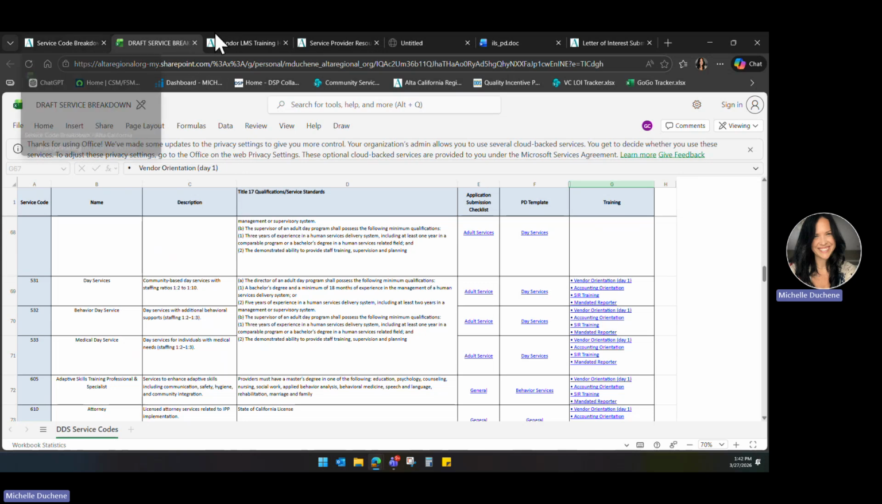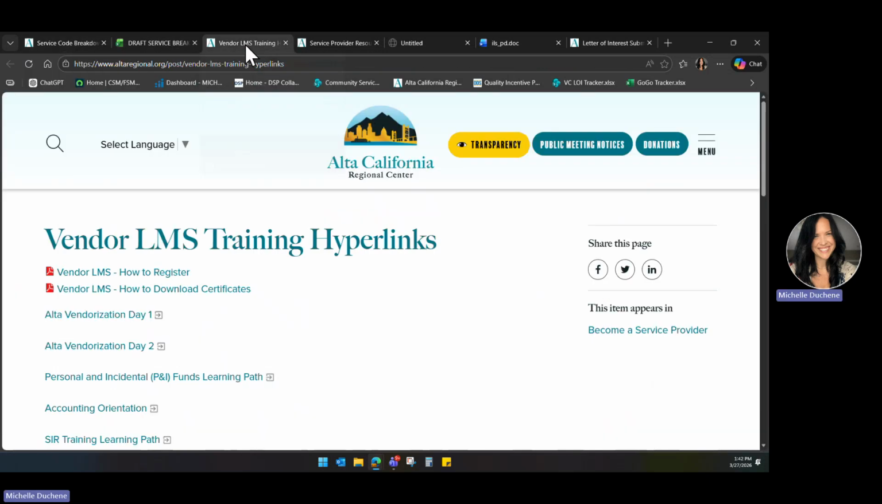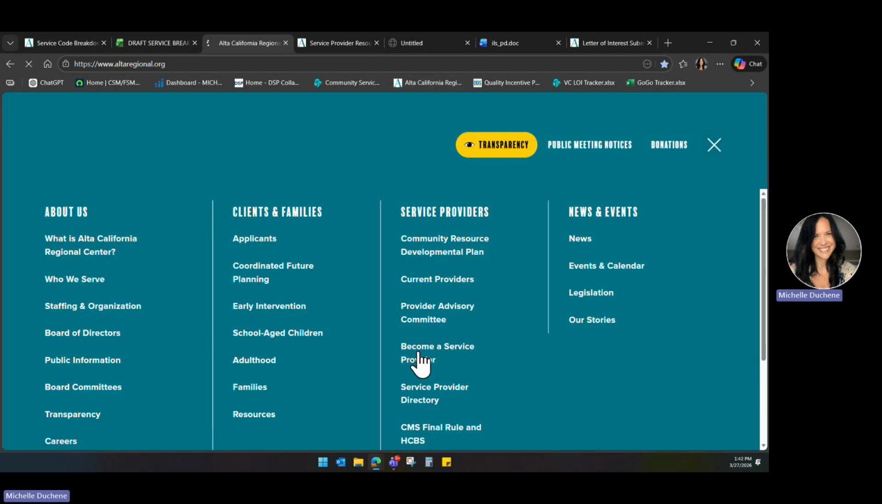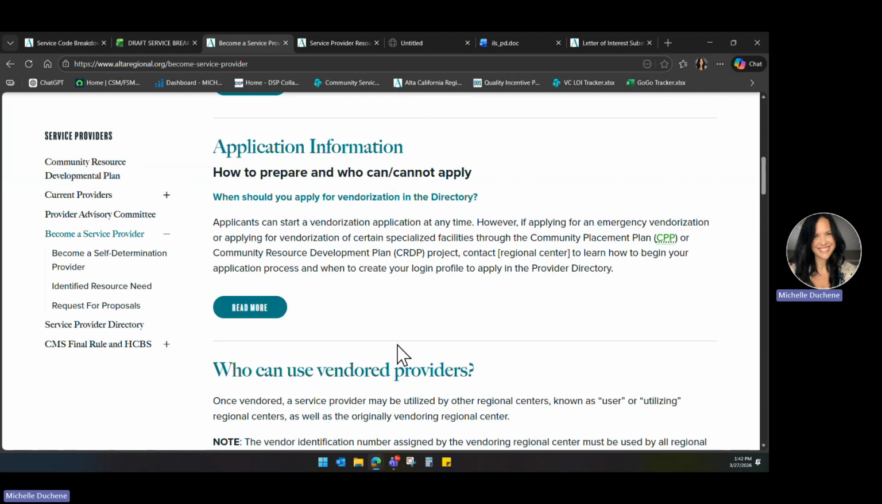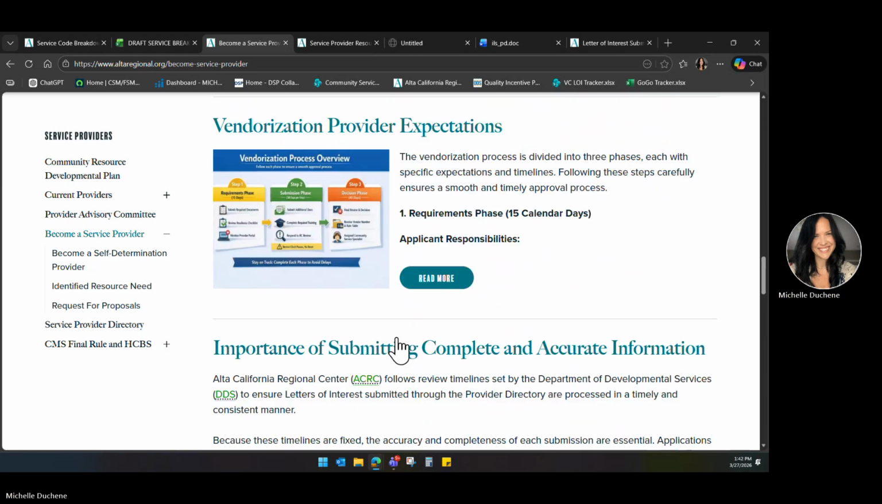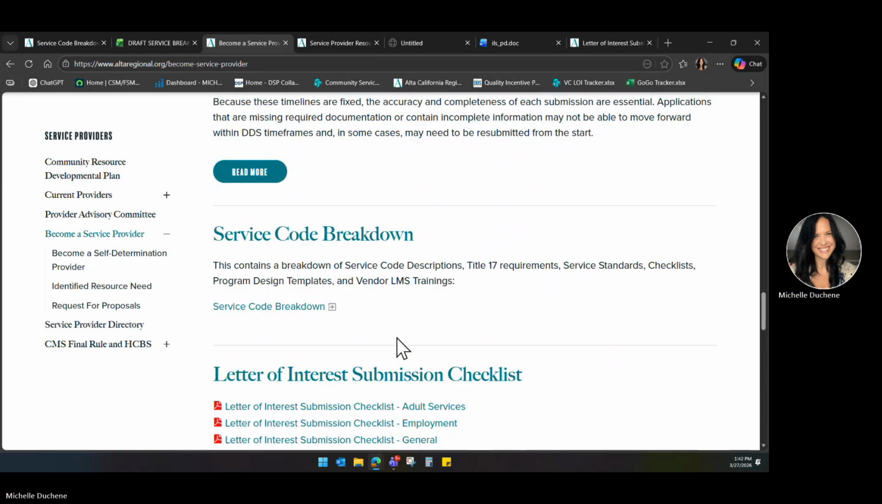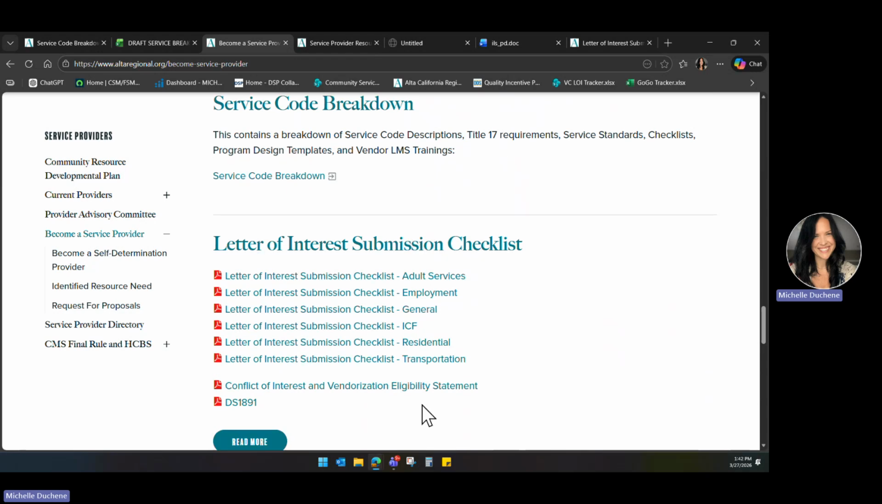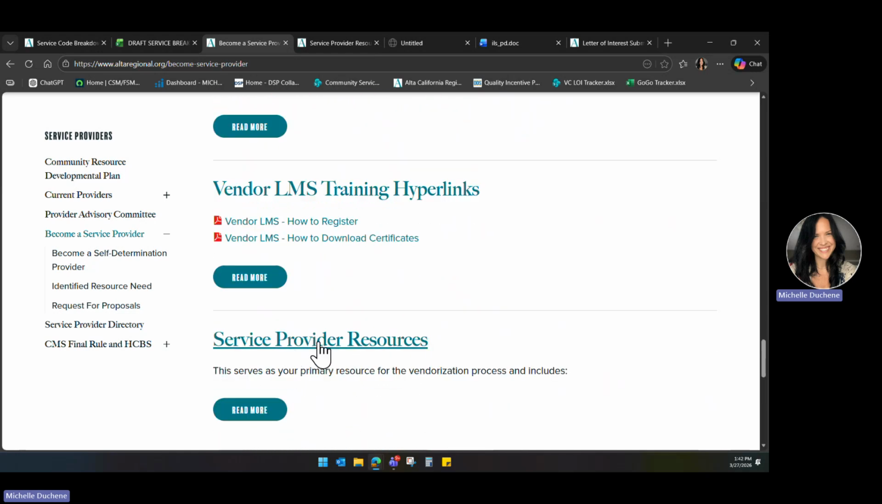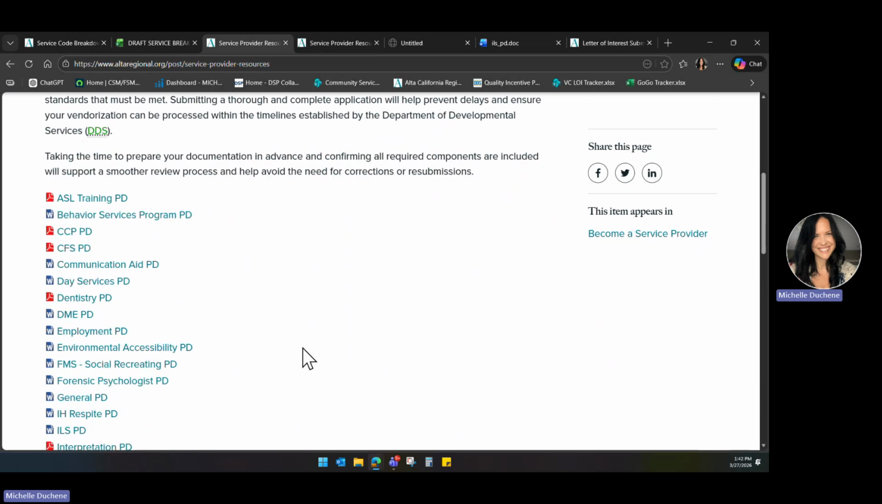I can go back to our web page here. Once again, menu, become a service provider. And this is all the information that I went over briefly. Scroll down, you'll see the service code breakdown. Again, underneath the service code breakdown, we do have all the checklists here and those 2 documents, so you can reference those as well if clicking in the Excel sheet is not working, it should be, but there it is right there. Also, all of our LMS links, and then our service provider resources. That is where all of the program designs are.